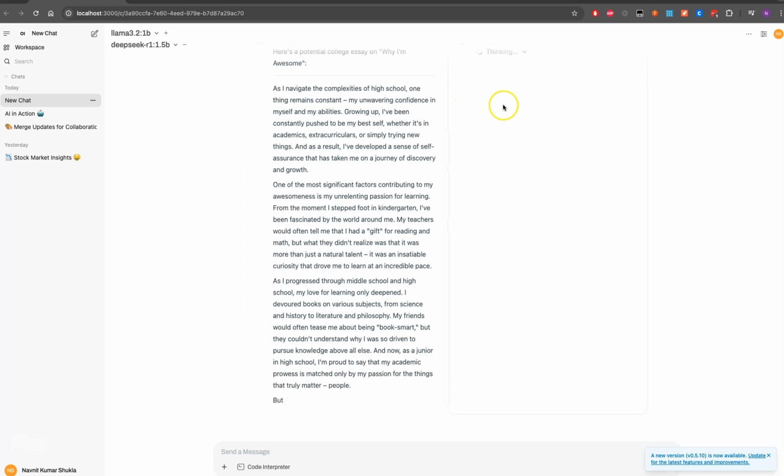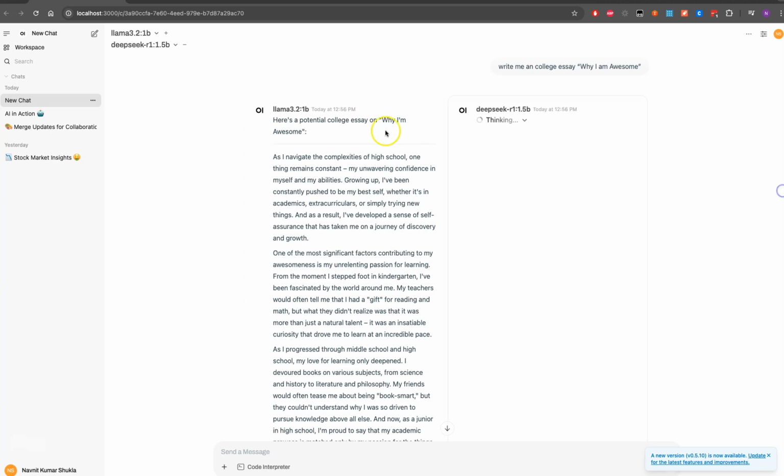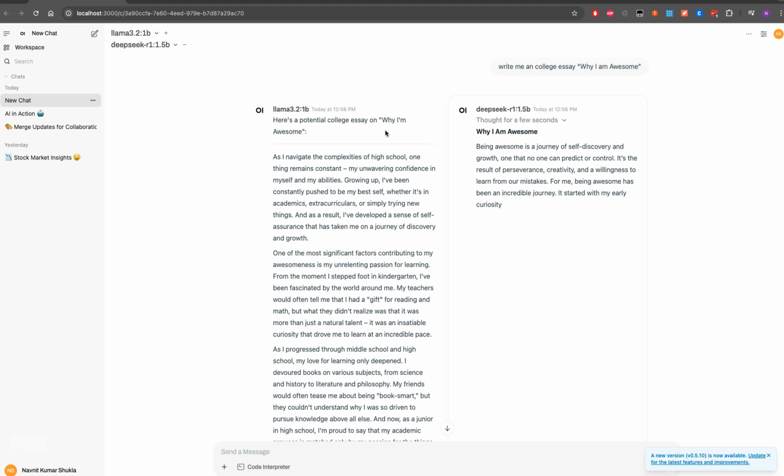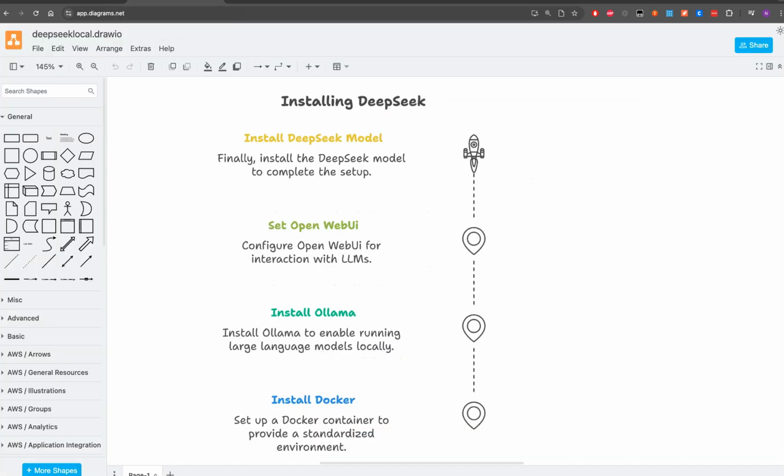Hey, this is reasoning, right? It's a reasoning model, still writing, still thinking. But again, let's go and understand how that is going to work. Cool. So you need to follow these 4 steps.